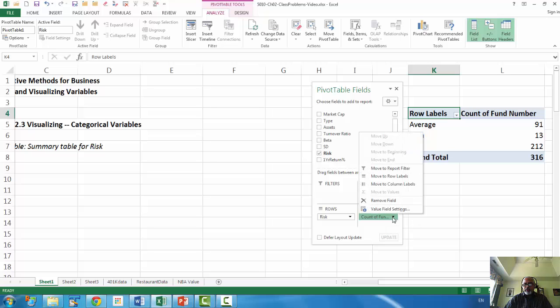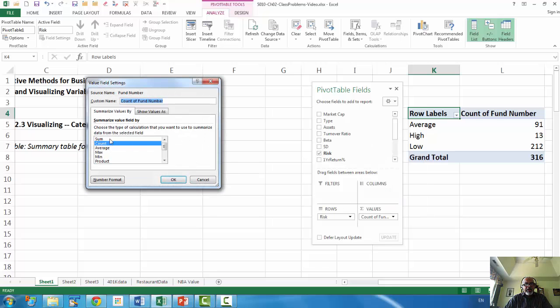See here, if you click the down arrow and then go to value field settings, and this is a very important option, you will find that there are many different ways in which we can summarize. So you can sum all the values, you can count, you can average, max, min, and so on. If the variable that you're dragging here is a categorical variable, the default is always count, which will work in our case, because what we want is to simply count how many average, how many high, and how many low risk levels.